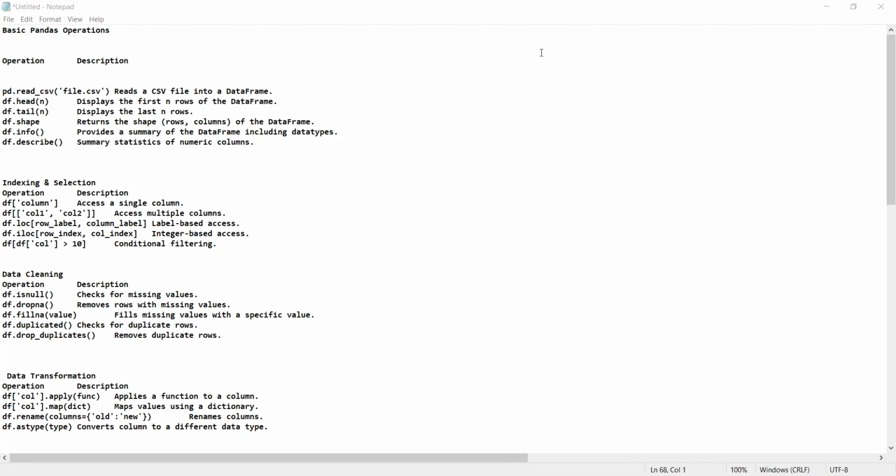First one, pd.read_csv('file.csv'). In place of file.csv, you have to place your file, whatever file you want to read. What this will do is read a CSV file into a data frame. Whatever CSV file you put in there, it will read the CSV file and put it into a data frame.